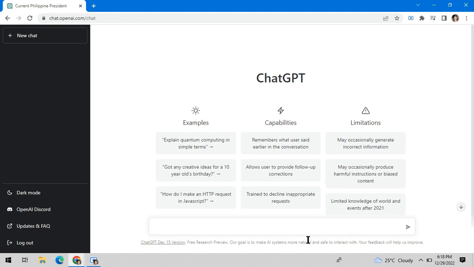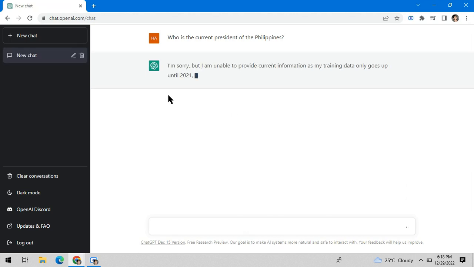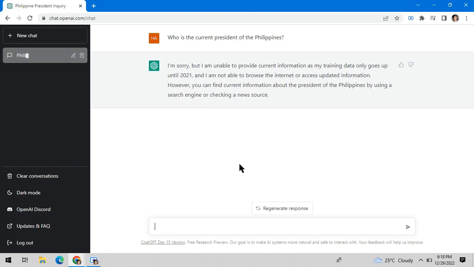So let's try one of its limitations. Let's type in, for example, who is the current president of the Philippines? Take note that today is December 29th, 2022. Let's ask it that. And there you go. It says, I'm sorry, but I'm unable to provide current information as my training data only goes up until 2021. So you have to be careful when asking it questions about events or things that happened after 2021 because it may not provide you with the right information. So you have to double check it.